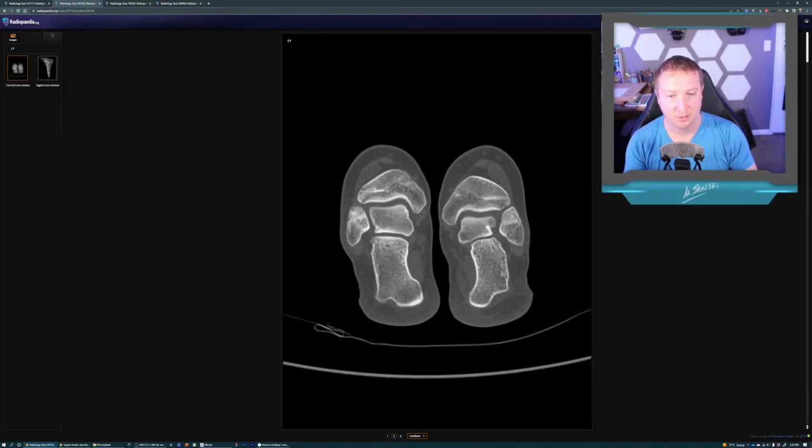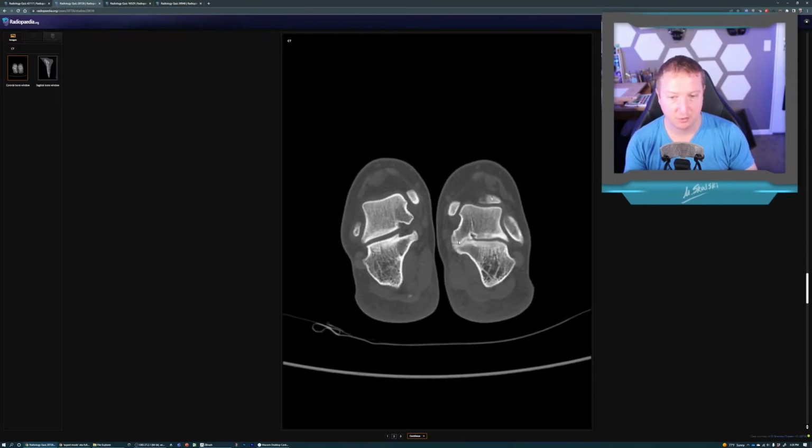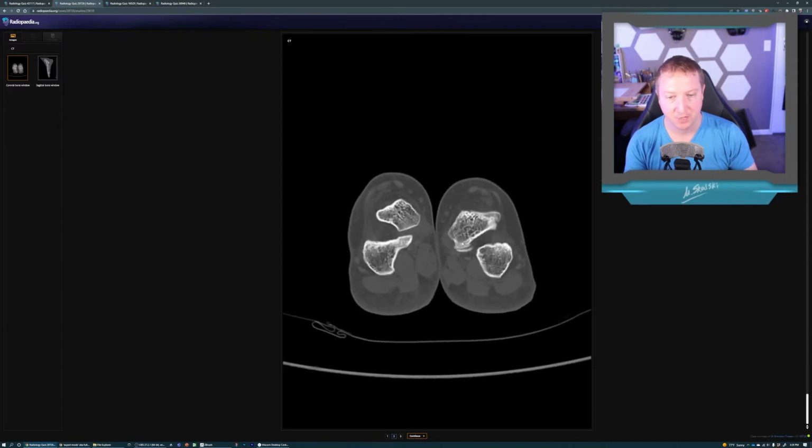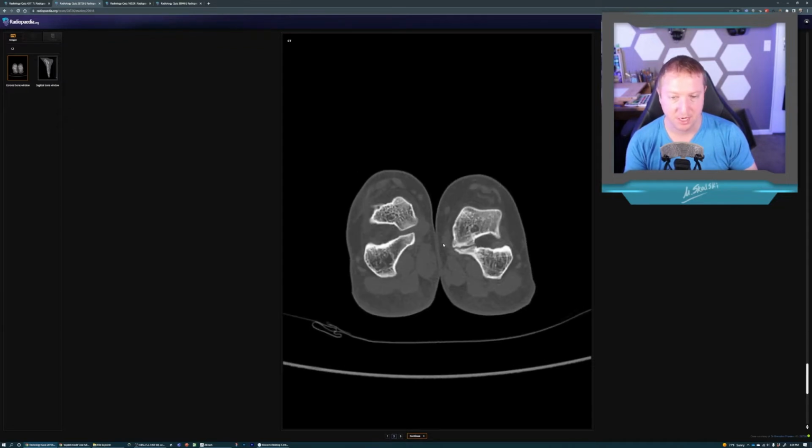Okay, and so here's the posterior facet. And if we scroll down to the middle facet, you can see that this one is irregular. This is not a normal synovial joint morphology with parallel articular surfaces. And then we can see the normal shape on the contralateral side. And then we don't have quite enough included here to get the anterior facet.